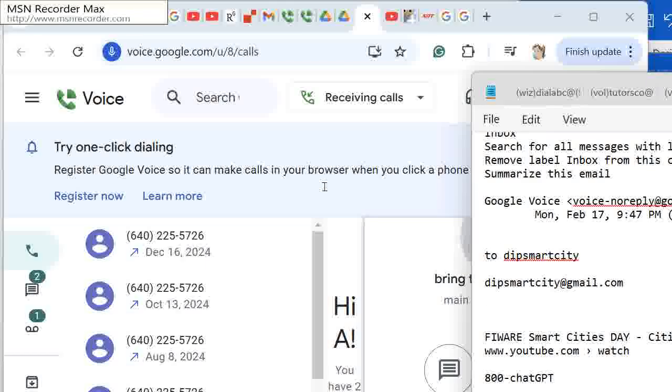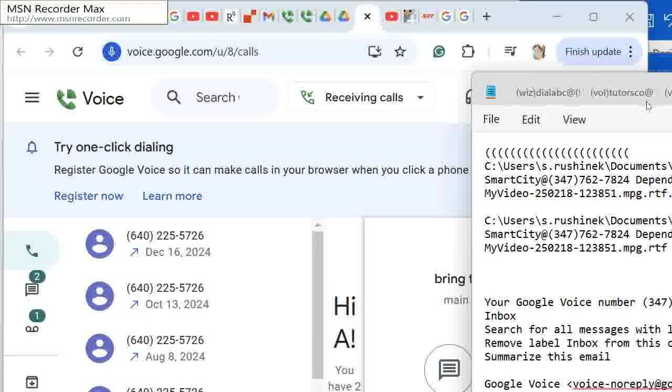Yes, the phone number that spells the word DIP, or even better, dependable information processing, DIP, for smart city. So DIP Smart City. No, it's not smart city. It has a prefix of the word DIP. So altogether, the phone number spells the word DIP, smart city. That's right. That is exactly right.